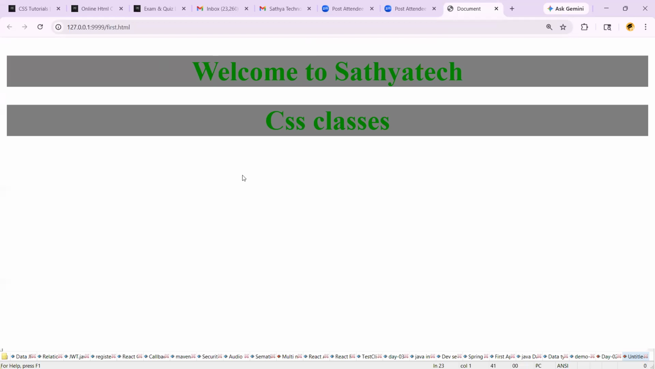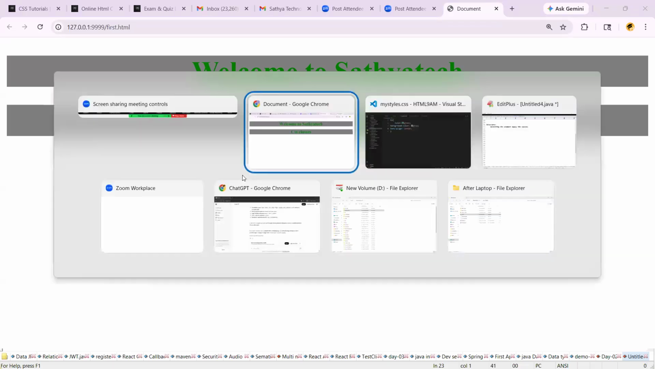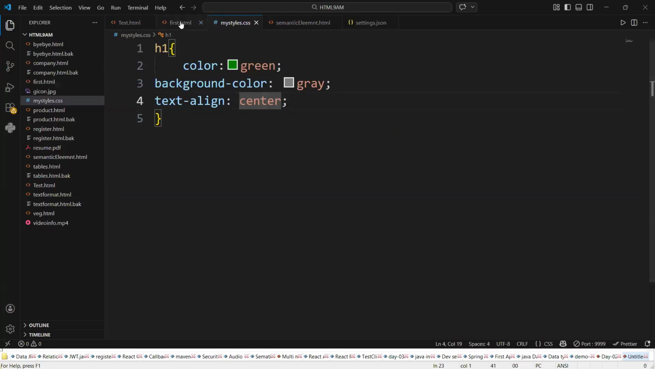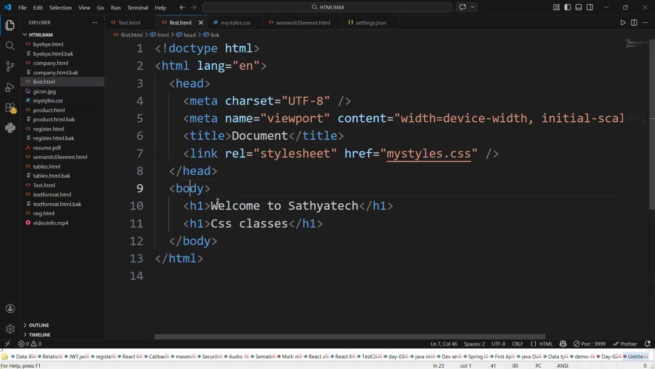Total how many ways you can apply the styles? Three ways: inline styles, internal styles, and external styles. Inline styles means applied on the same element, one element we can apply. What are internal styles? Internal styles are applied on all H1 elements. External styles are applied on what? All H1s. So internal is applied for all H1s, and external is also applied for all H1s.